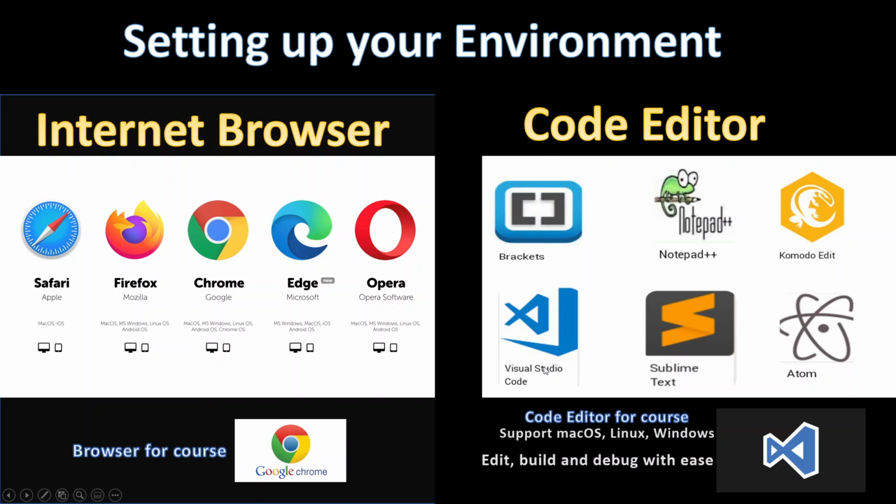A second reason why I will be using this code editor is it has very good edit, build, and debug features, and you can basically use the IntelliSense code completion functionality to help you to complete your code. And it has really good debugging features that you can also use. And for support for version controlling such as Git, it also has features that allow you to integrate that easily.